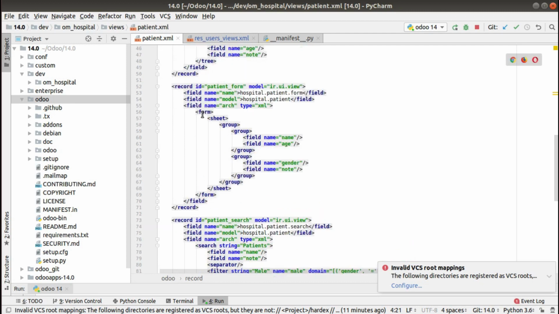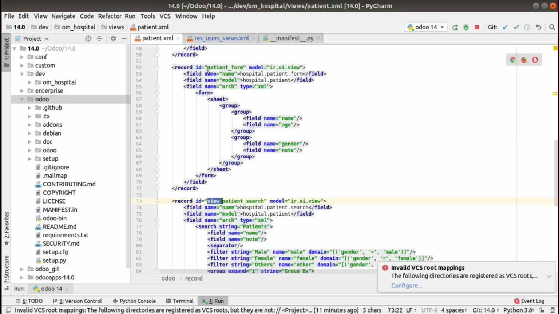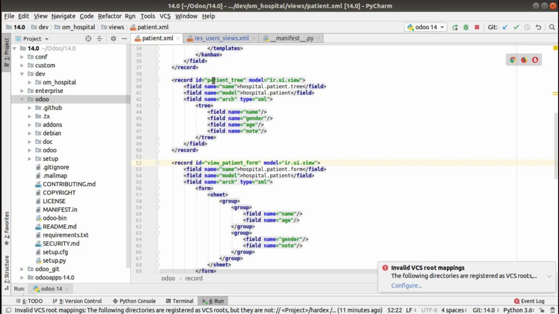When you define a view, just try to name it like view patient search. Just add a name called view before that. That's the coding standard that we have to follow. If you are defining a form view or tree view, name the record like view underscore model name underscore the view type, view patient search. And here I will be giving view patient form, and let it be view patient tree. So from the record itself, the user will get an idea about what this record is for.